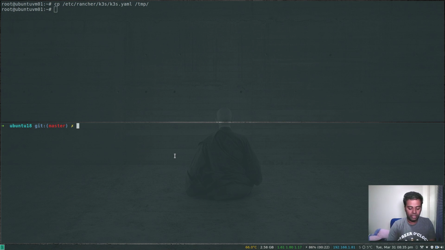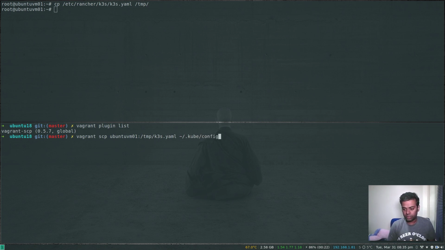Okay, so from here, since I'm using vagrant, I can use the vagrant scp command to copy any file between the host and the guest machine. I've got the vagrant scp plugin installed, so I can use the vagrant scp command, ubuntu-vm01, so that's the master machine, and I'm going to copy k3s.yaml to my .kube directory as the config file, which is the default kubeconfig file.